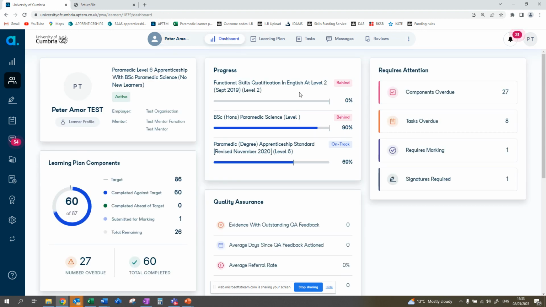On the dashboard itself, it shows you general overall progress for the individual. So in the middle at the top, it shows the apprenticeship components. So here we've got the paramedic degree, the actual academic award, and then the apprenticeship standard. So the dark blue line shows where they are, and the little black bar that crosses the line shows where they should be, where the system expects them to be at that time.